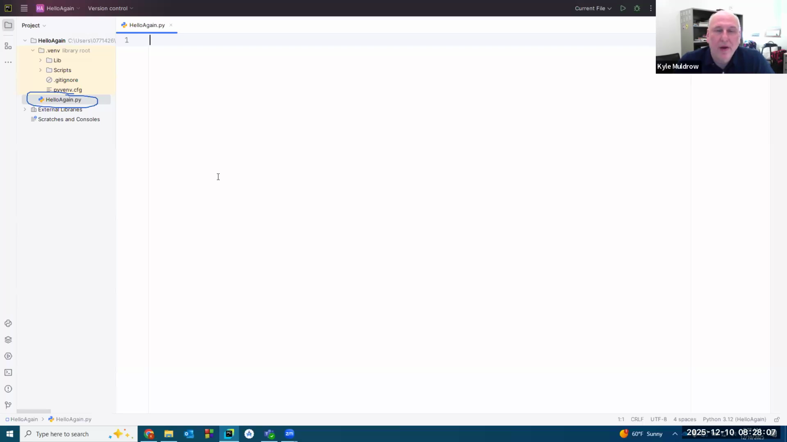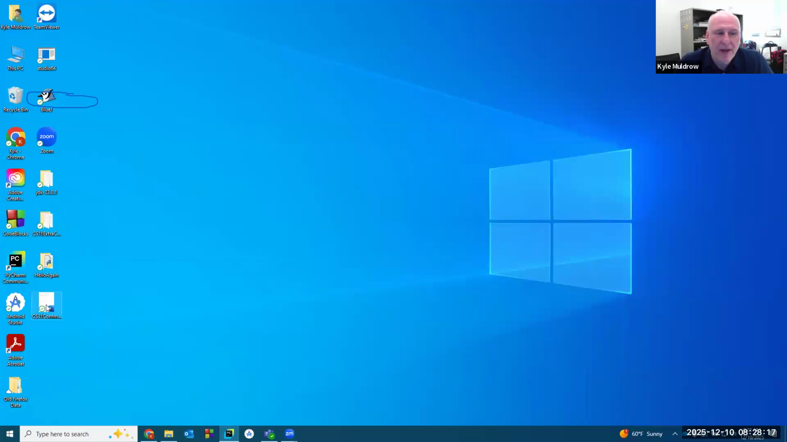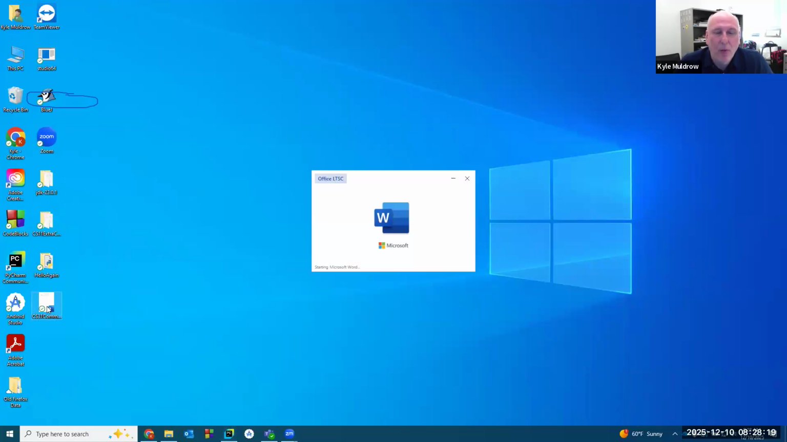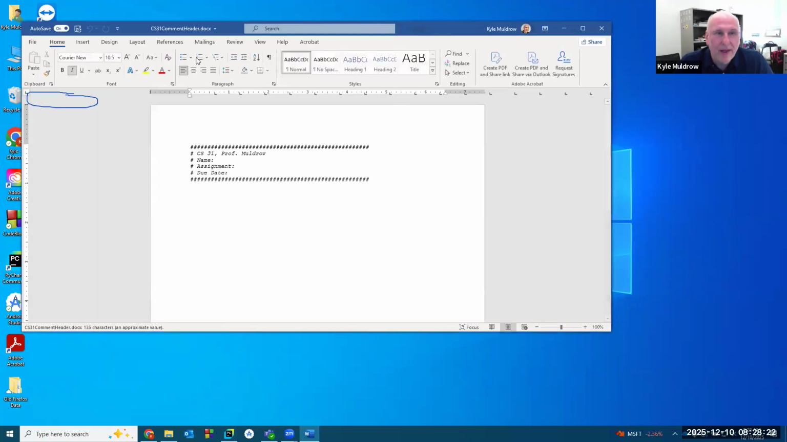Now, when you are creating code for a homework assignment or a project, before you start typing code, there is one other thing you must do. You must go to the Files area of Canvas and find this Word document. Its name is CS31 Comment Header. So let me just highlight that for you. Right here. CS31 comment header.docx. That is the name of this file.